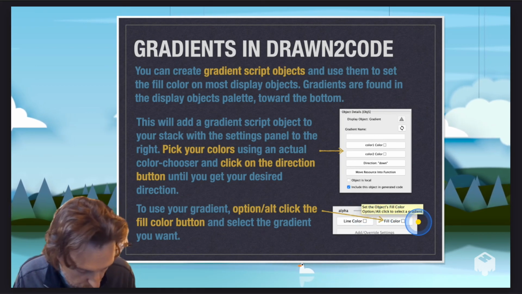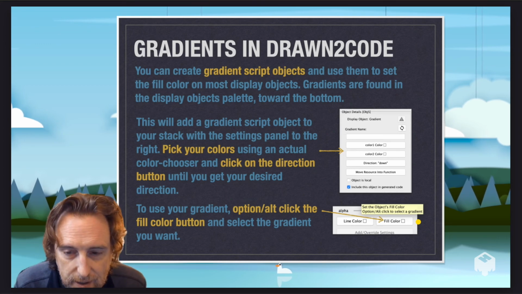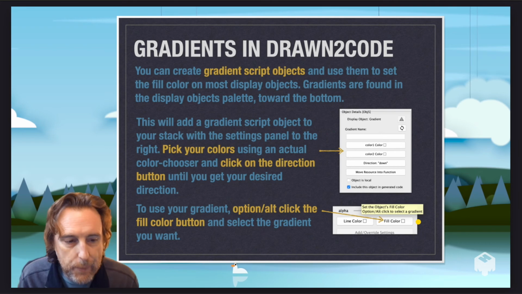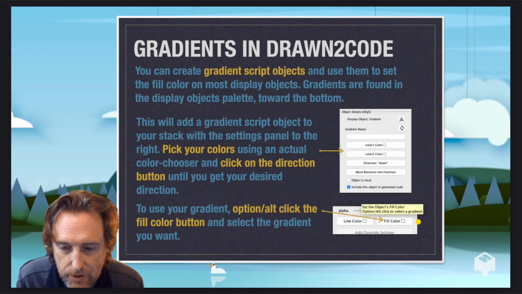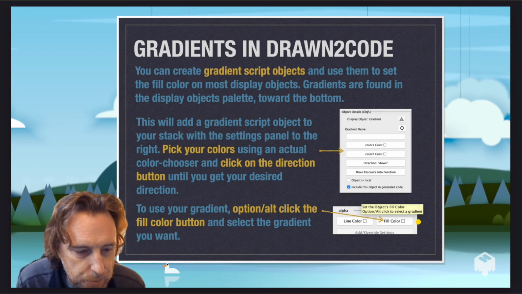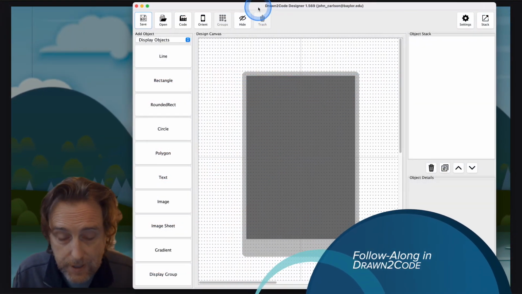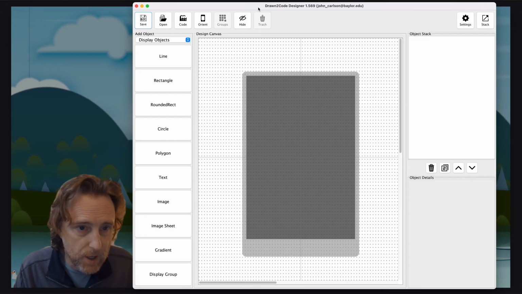So literally all you do is you hold down the Option or the Alt key, depending on the platform you're using, and click the fill color, and that will then open up a chooser that lets you select the gradient that you want to use. Certainly, if you want to follow along, you can. I'm not going to do anything complex.